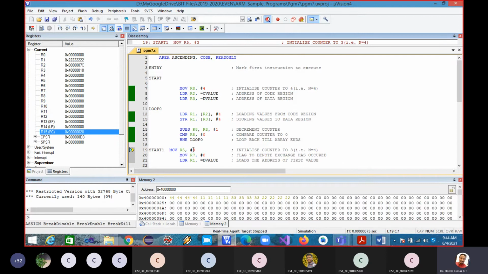Now what are you doing? We're initializing R5 with the value 3. Why? Because 3 passes are required. I'm initializing it because 4 elements I have, 3 passes required. In case you are taking 6 elements, the value that you should move to the register R5 is 5. Please do remember all these things. Okay, I'm initializing R5 with 3, and next initializing R7 with 0.